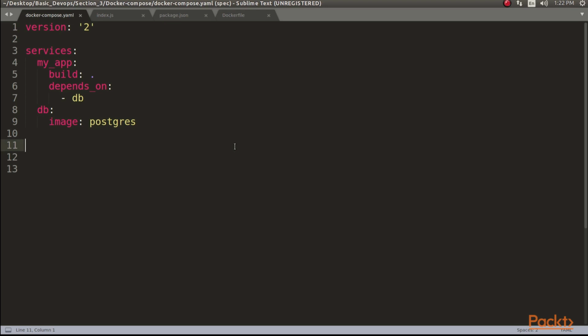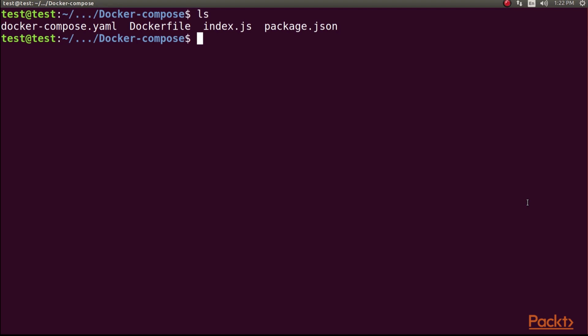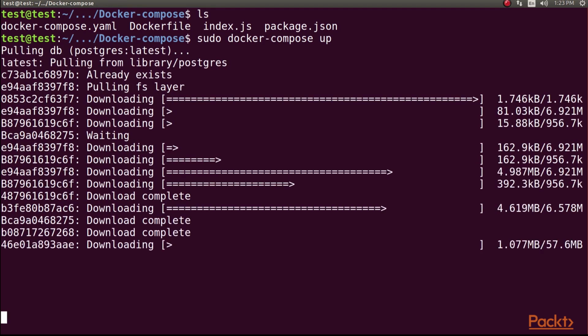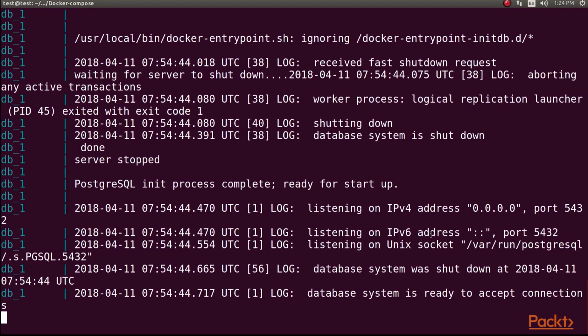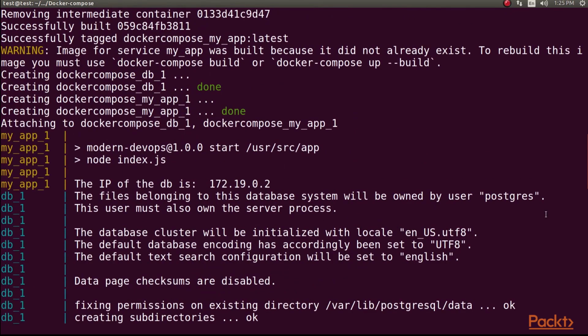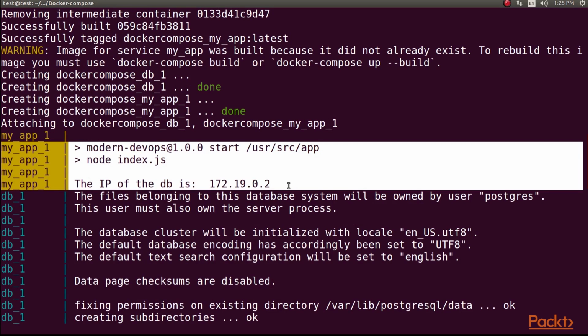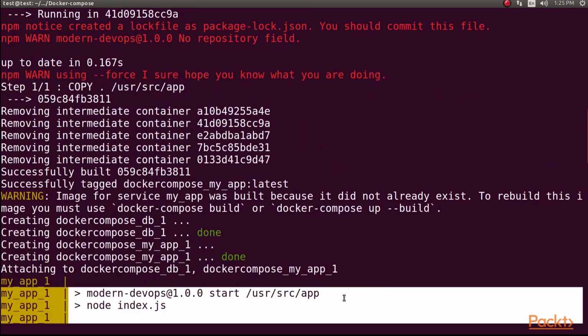After proper indentation, our file will look like this. Now we will run the docker-compose up command. Once it finishes, there should be quite a long output, but there are some lines that indicate our success. The highlighted section tells us that My App is able to reach DB by IP as they are on the same bridge network. Let's see what happened here.